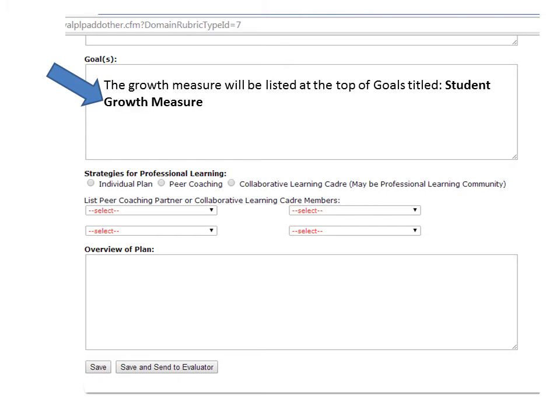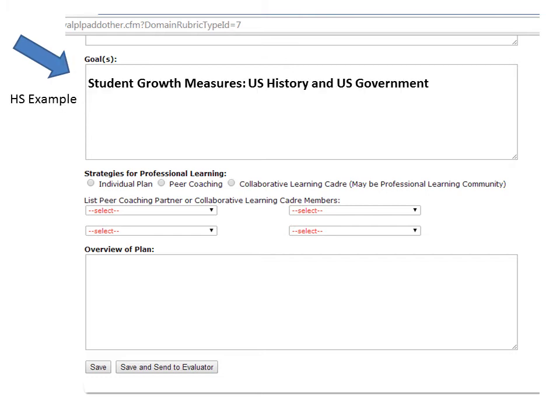So we list the growth measure there at the top. Here's an example from high school studies. It might look like this: student growth measures. Here are the classes that we're using.